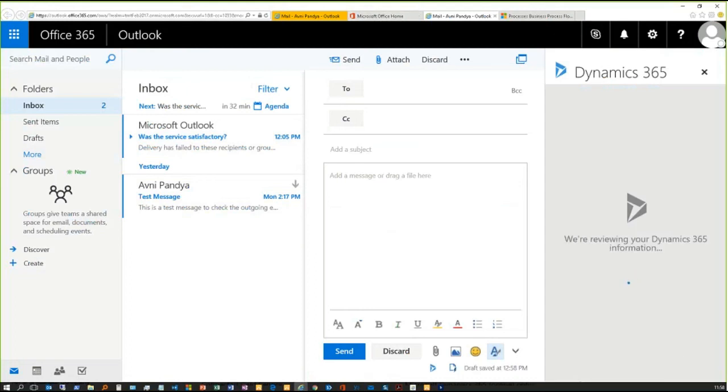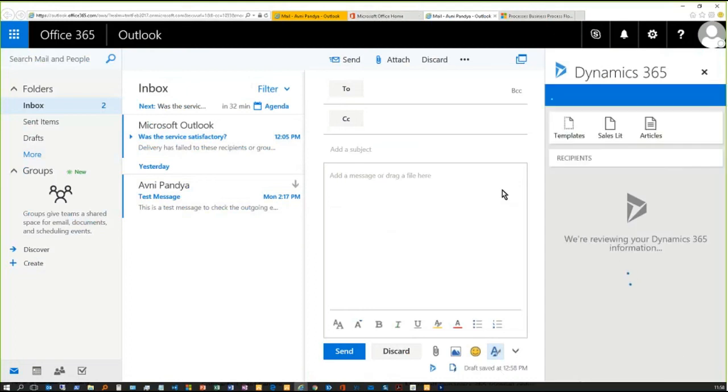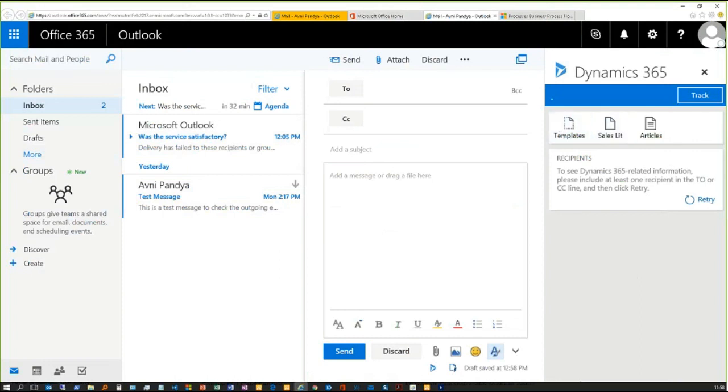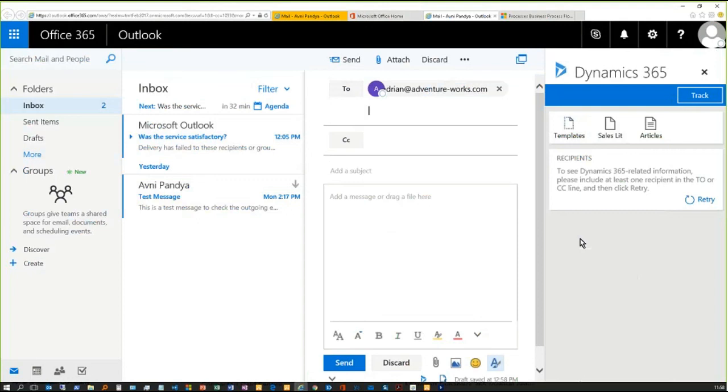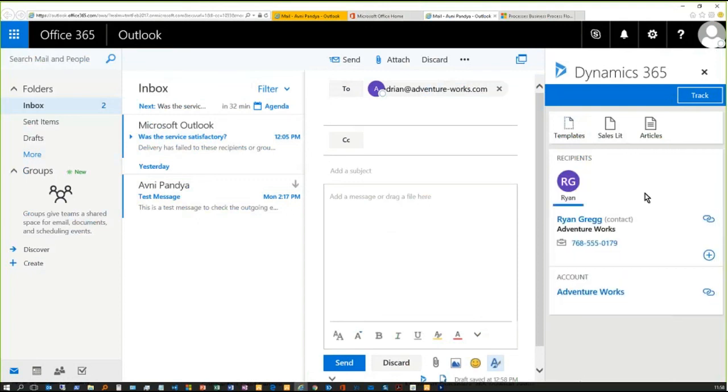Sometimes it's in the taskbar, sometimes it's in the footer, which then opens up the pane and brings me all of the ability. And notice it's saying, hey, you have to add a recipient. So I just add a recipient and retry, and it automatically finds them, even though I have not yet tracked anything. Let me just take a peek over here.